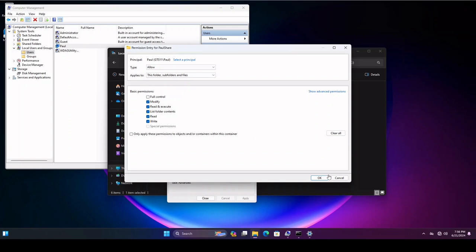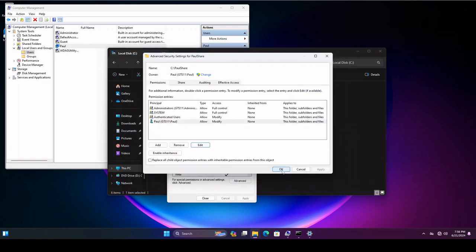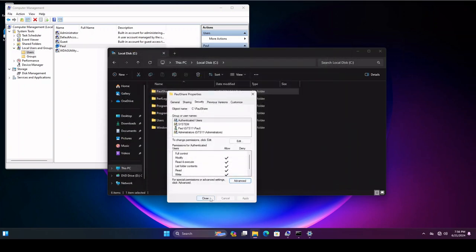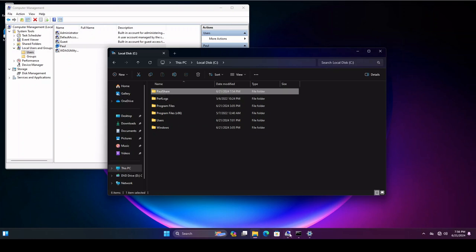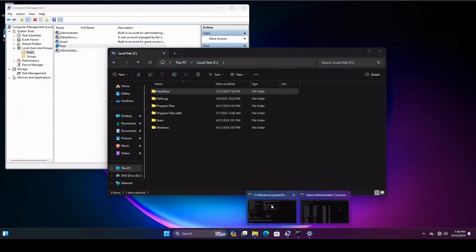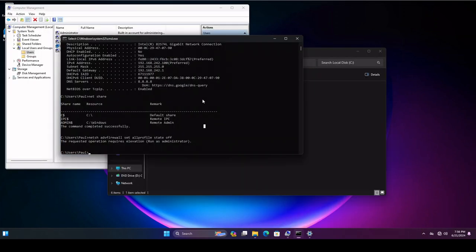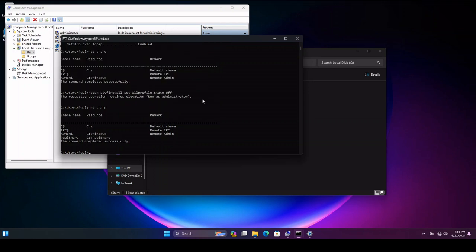Okay, so we got our share configured. We're just going to hit OK, and we're going to close out of this thing. Great. So we now have a share. We're going to go over into our command prompt. So we do net share. We should be able to see Paul share, which we do. It's right here. So we have the Paul share configuration.